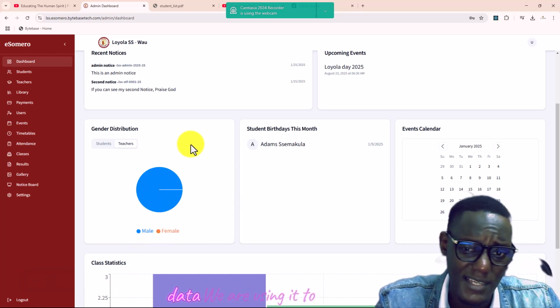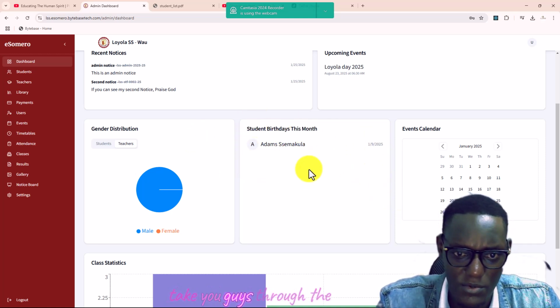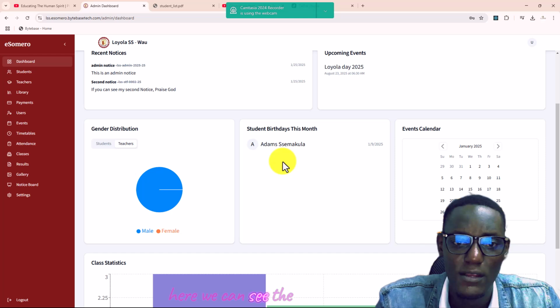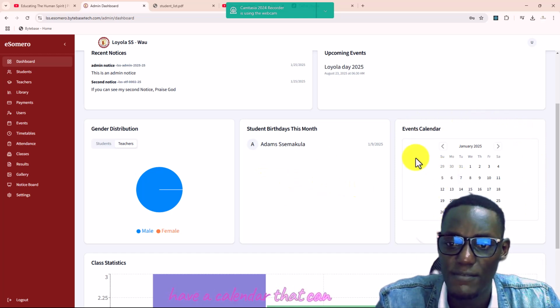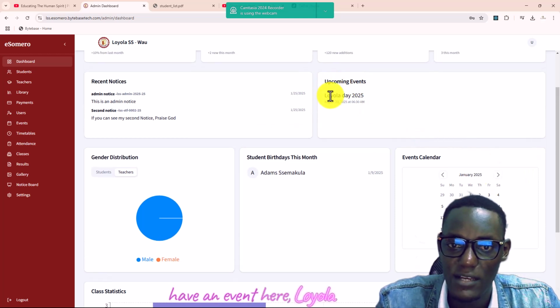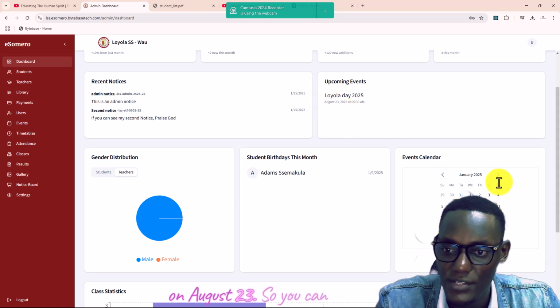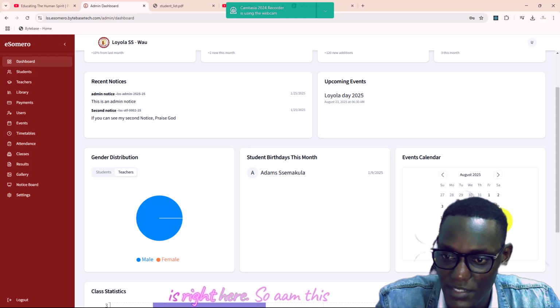Because this is sample data, we are using it to test the system and also to take you through the overview of this system. So here we can see the birthdays, people who have birthdays this current month. We also have a calendar that can show the events. For example, you can see we have an event here, Loyola Day 2025, and it is there on August 23rd. So you can check August 23rd, and you can see that the event is right here.